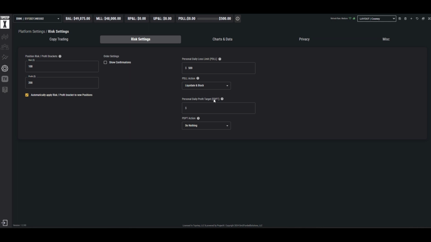We can also set a personal daily profit target to avoid overtrading. Let's make this $250. Again, the action is to do nothing, to liquidate position or liquidate and block. Let's choose liquidate and block. By saving, we can now see them at the top.